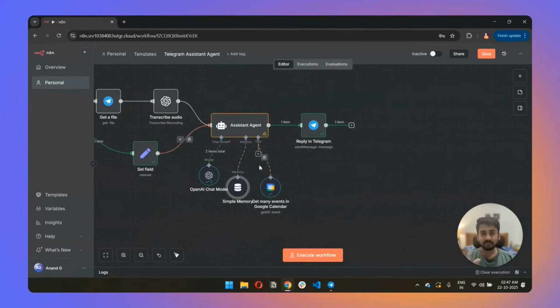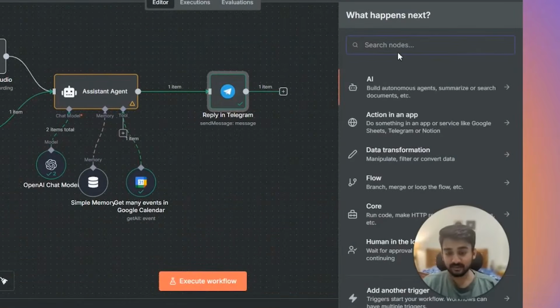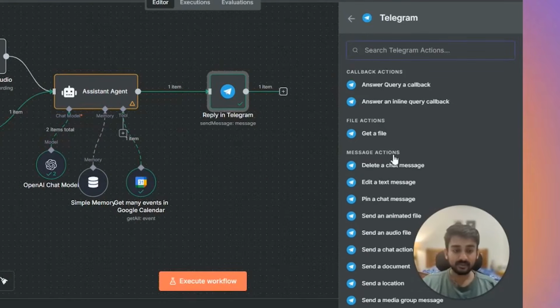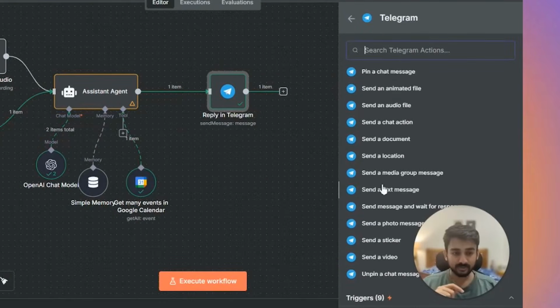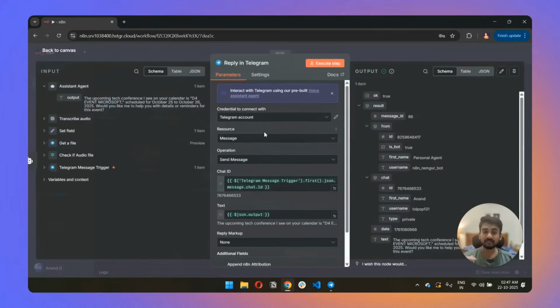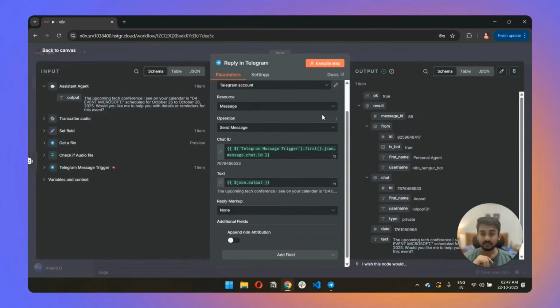So that kind of gets done with your AI agent part of it, right? And finally, what you have to do is reply or respond to the Telegram. So you just have to add a reply to Telegram node, which is basically Telegram, and then you can go to send a message. Okay, send a text message, right? This one. When you click that, again, first and foremost, connect to the same Telegram API account. The message operation this time is send message.